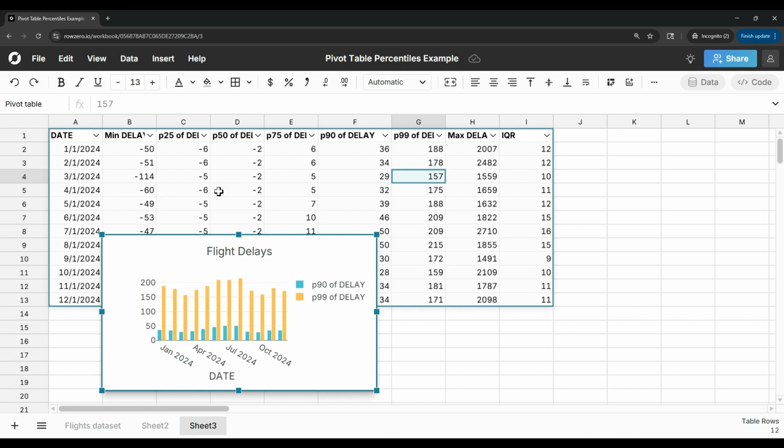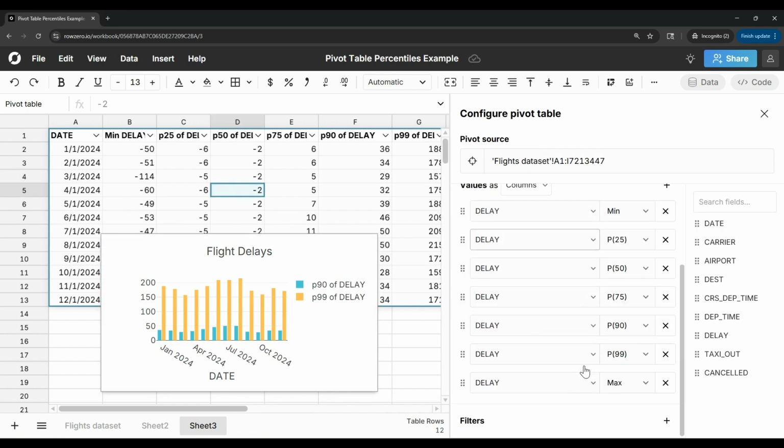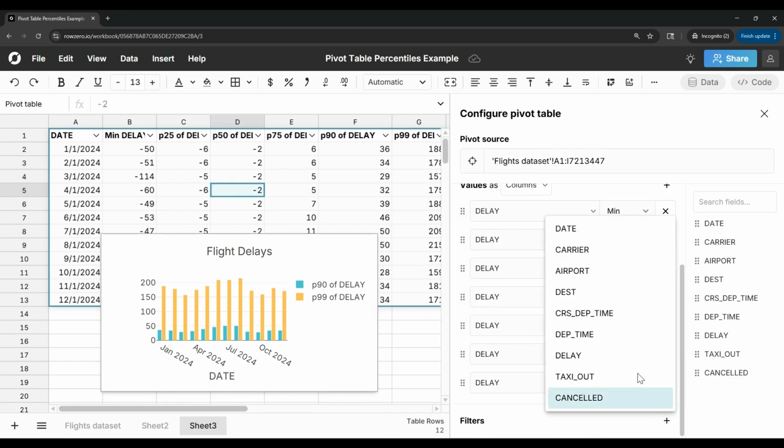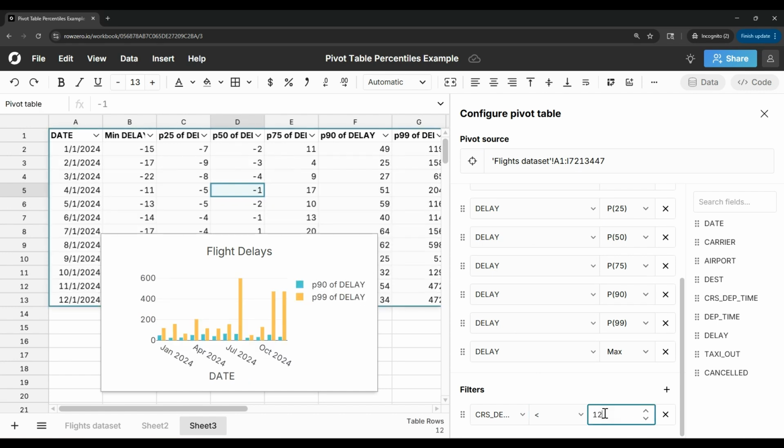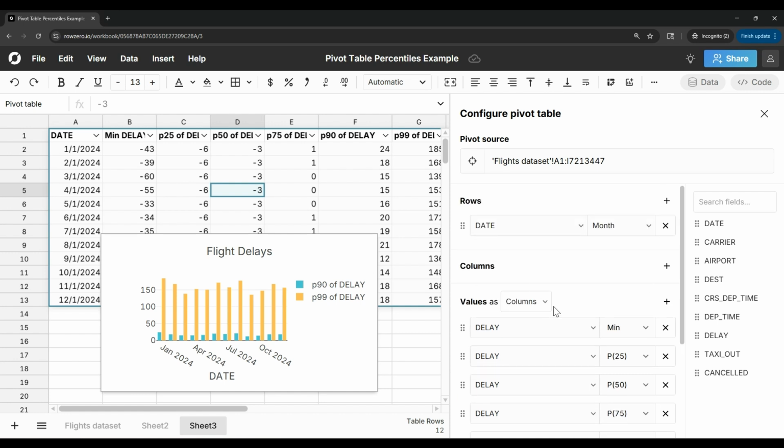I can also add a filter to my pivot table, and so let's look at just flights in the morning. So I'm going to add a filter for departure time is less than 1200, and what you'll notice is literally as I'm typing in these numbers, it is dynamically updating the pivot table in the chart. So even though there's 7 million rows of data here, everything is essentially updating instantly. And that's because Row Zero is specifically engineered to be super fast with big data. In every scenario, it applies the aggregations and filters and then finds the percentile. So it gives you a lot of ways to slice your data.